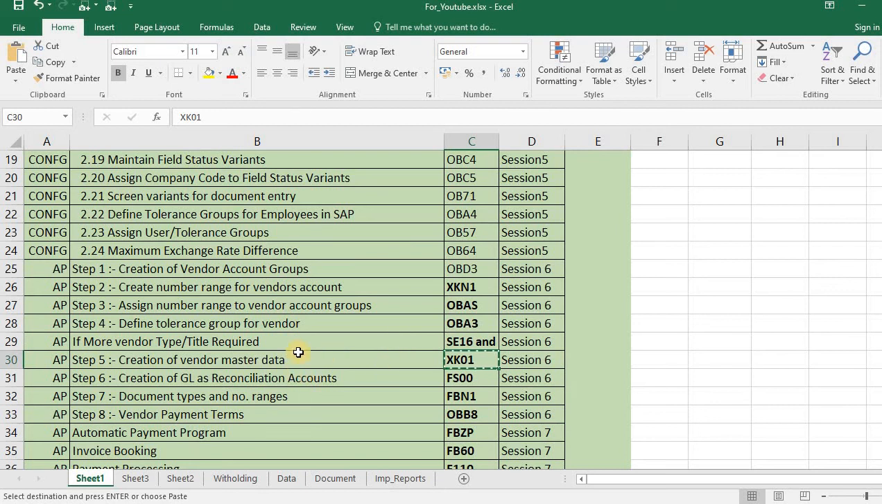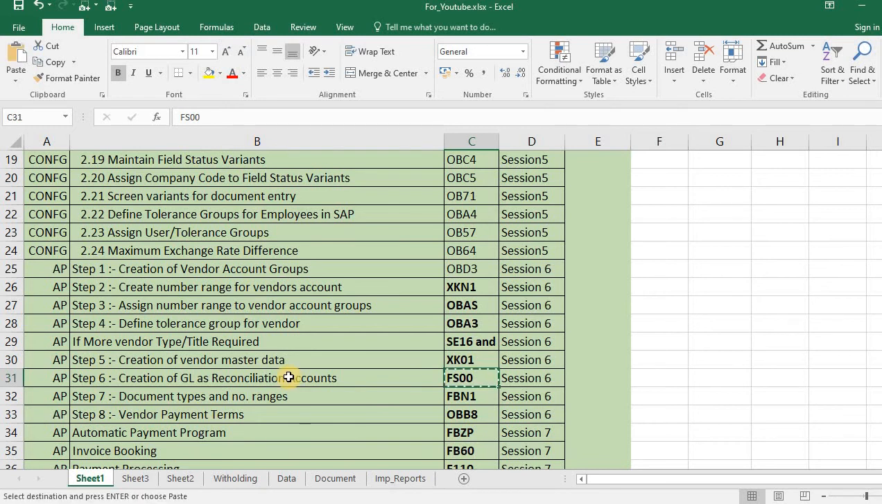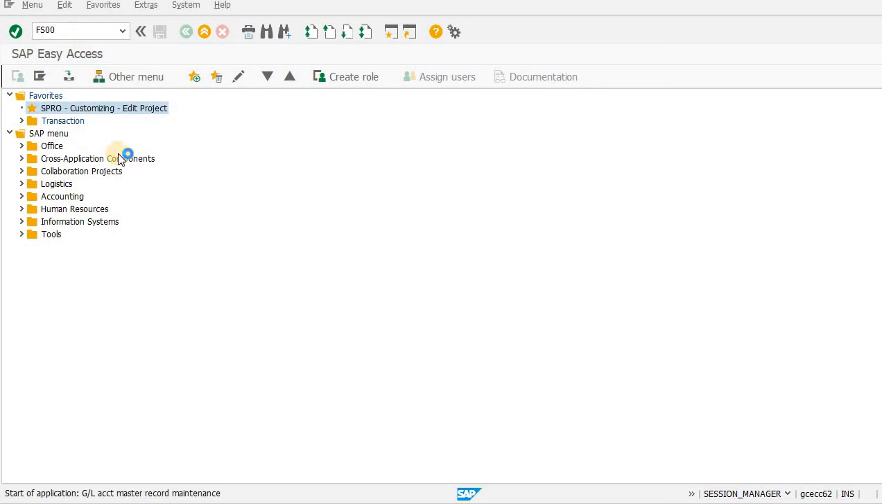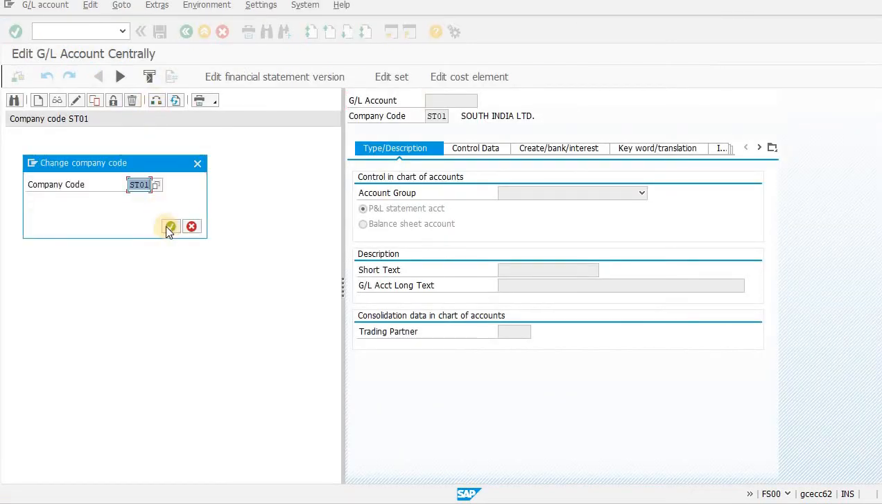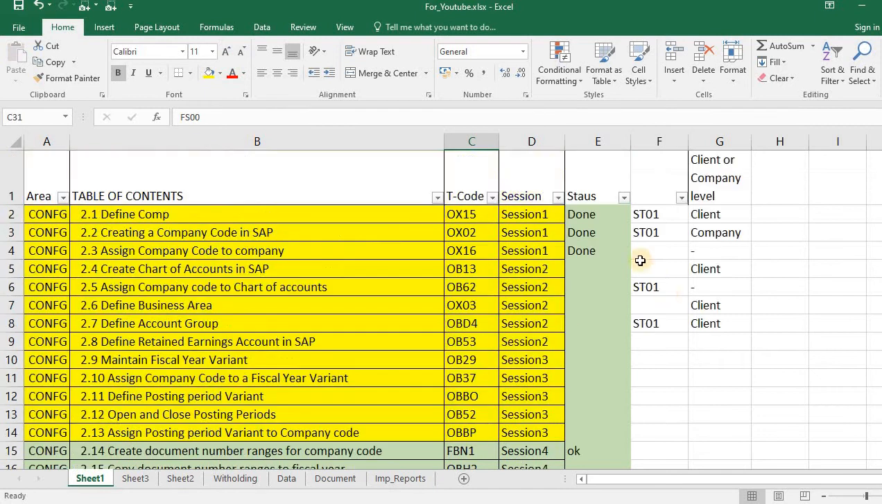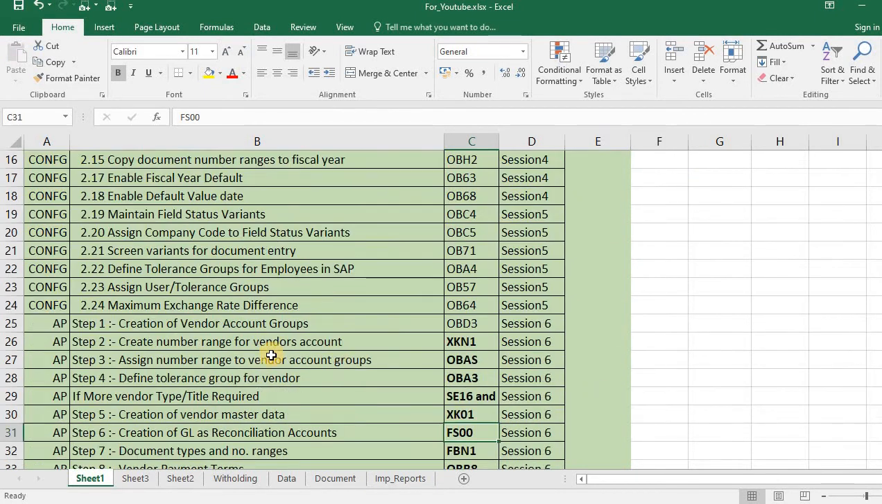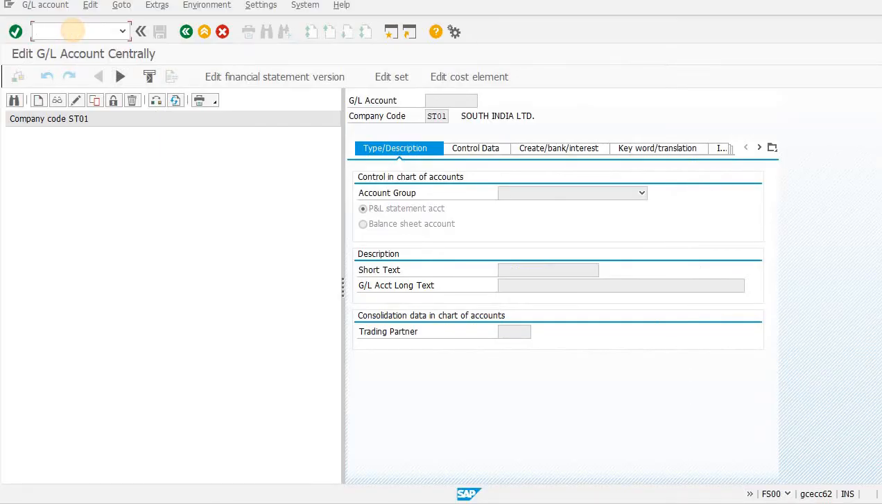Now we are going to create a vendor master. Before that, we have to create a reconciliation account for attaching that to the GL. Now go to FS00, change company code SC01, then create 21. First of all, we have to create a retained earnings account. Where have we created the retained earnings account? Here, OB53. I have to check the code which we have created.